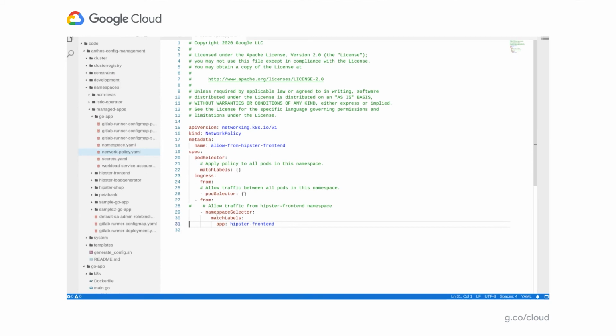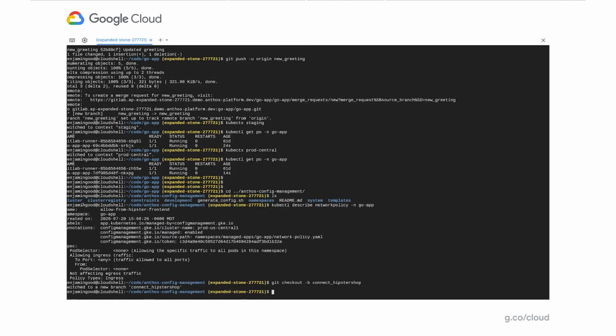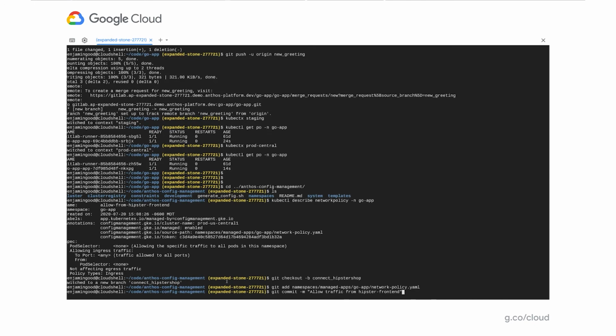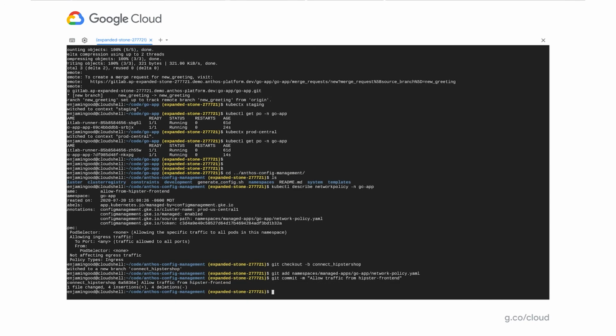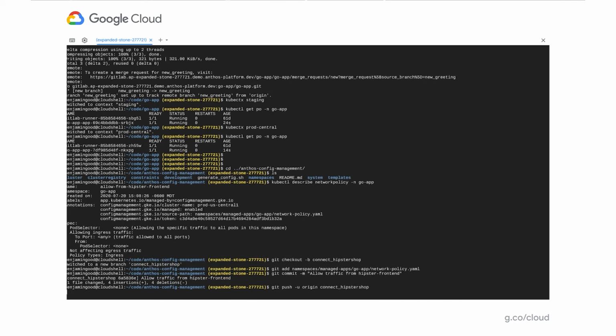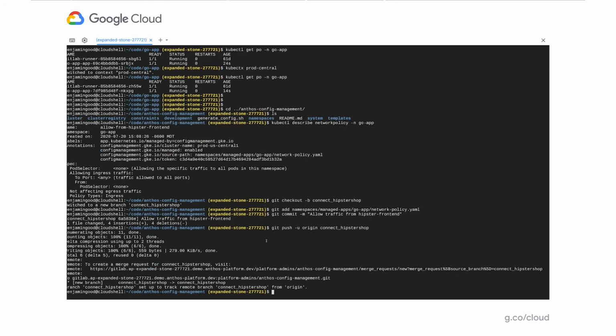So this policy is going to allow traffic from the Hipster front end to connect to our Go application. So we'll save that. Okay, and then let's push our change. Okay, so our change has been pushed.